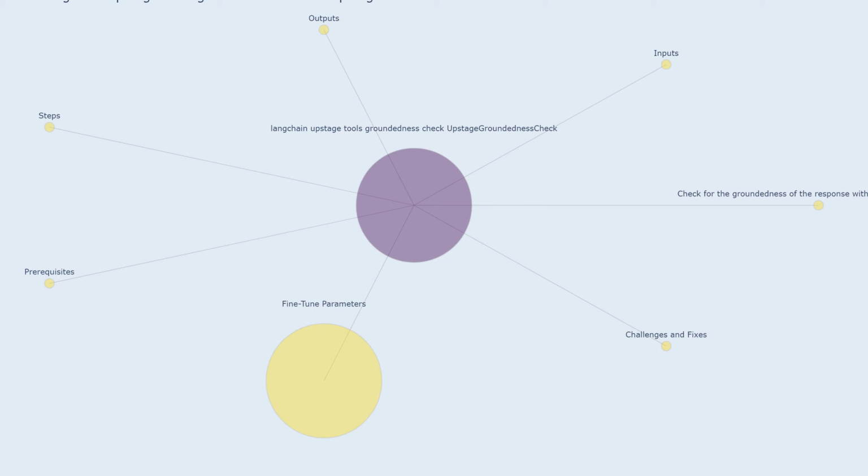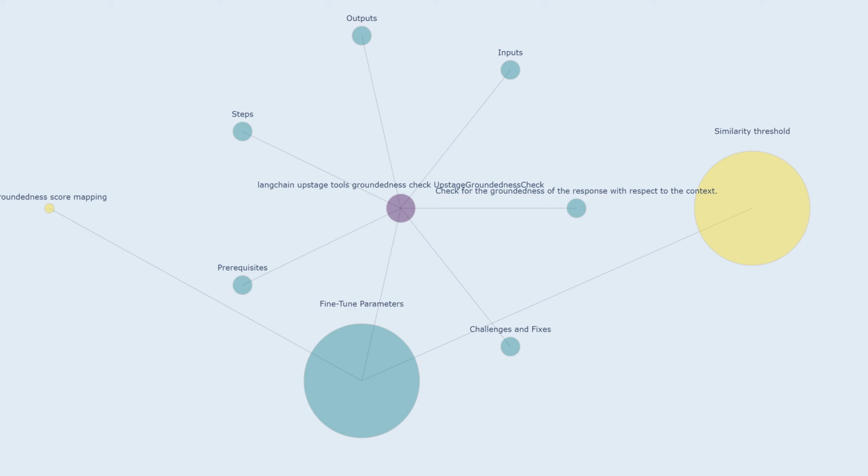Fine-tune parameters. The similarity threshold represents a cutoff point for determining whether the response aligns sufficiently with the context. If the similarity score falls below the threshold, the response might be considered poorly grounded. The threshold can be adjusted based on the specific needs and tolerance for deviations from the context.